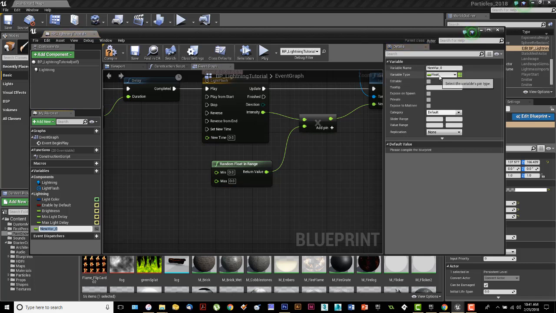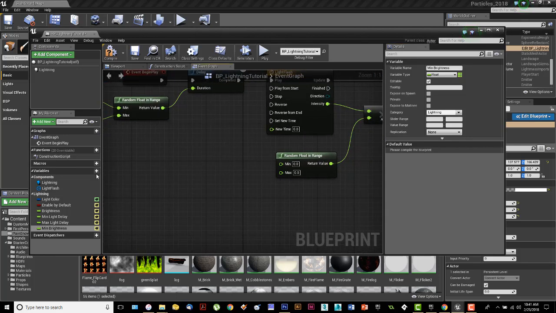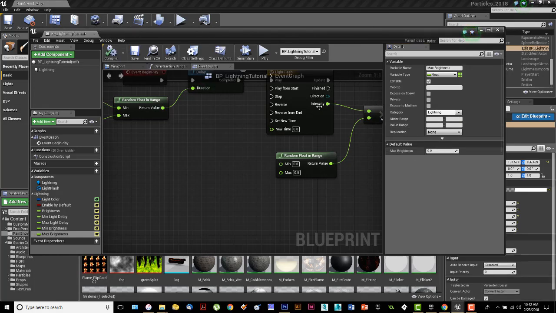I'm going to add another variable in here. It's going to be another float, and I'm going to call this one minimum brightness. We'll make that editable, and we'll put that in Lightning. Then I'm going to create one that says maximum brightness. Now I've already got a brightness back over there, but it's not really affecting those over there. Let's do a max brightness, and we'll set that to be lightning. All right, I'm going to compile that so I have access to it.